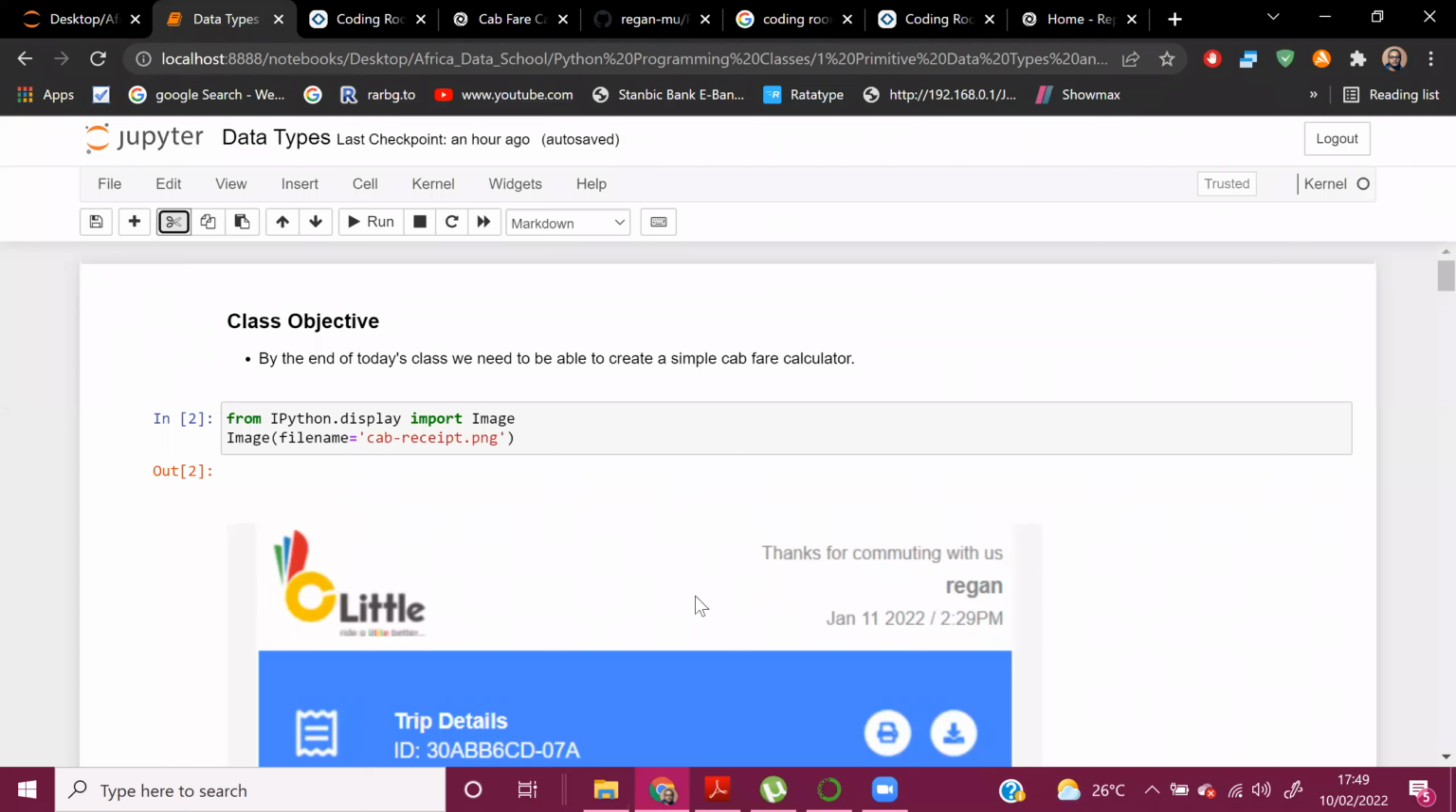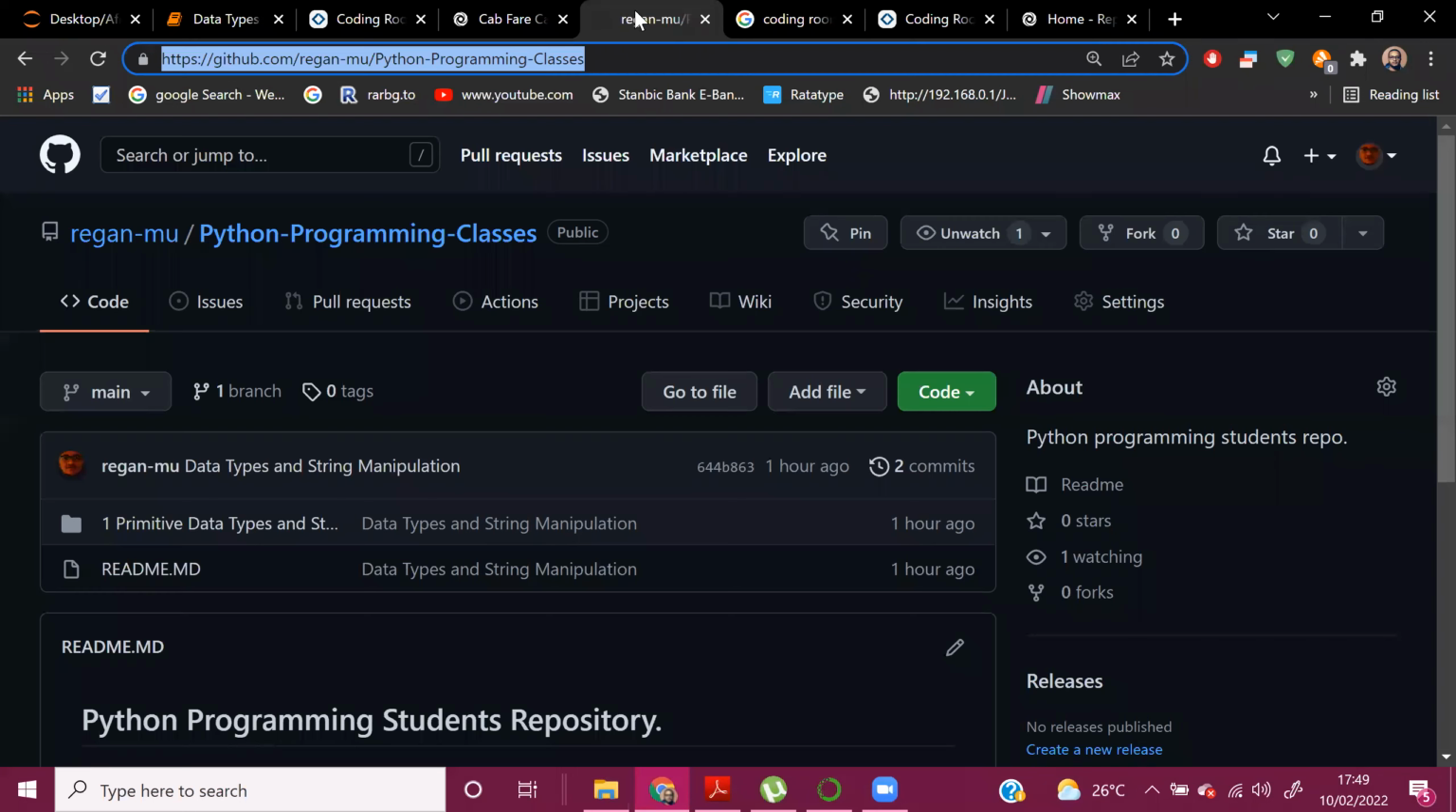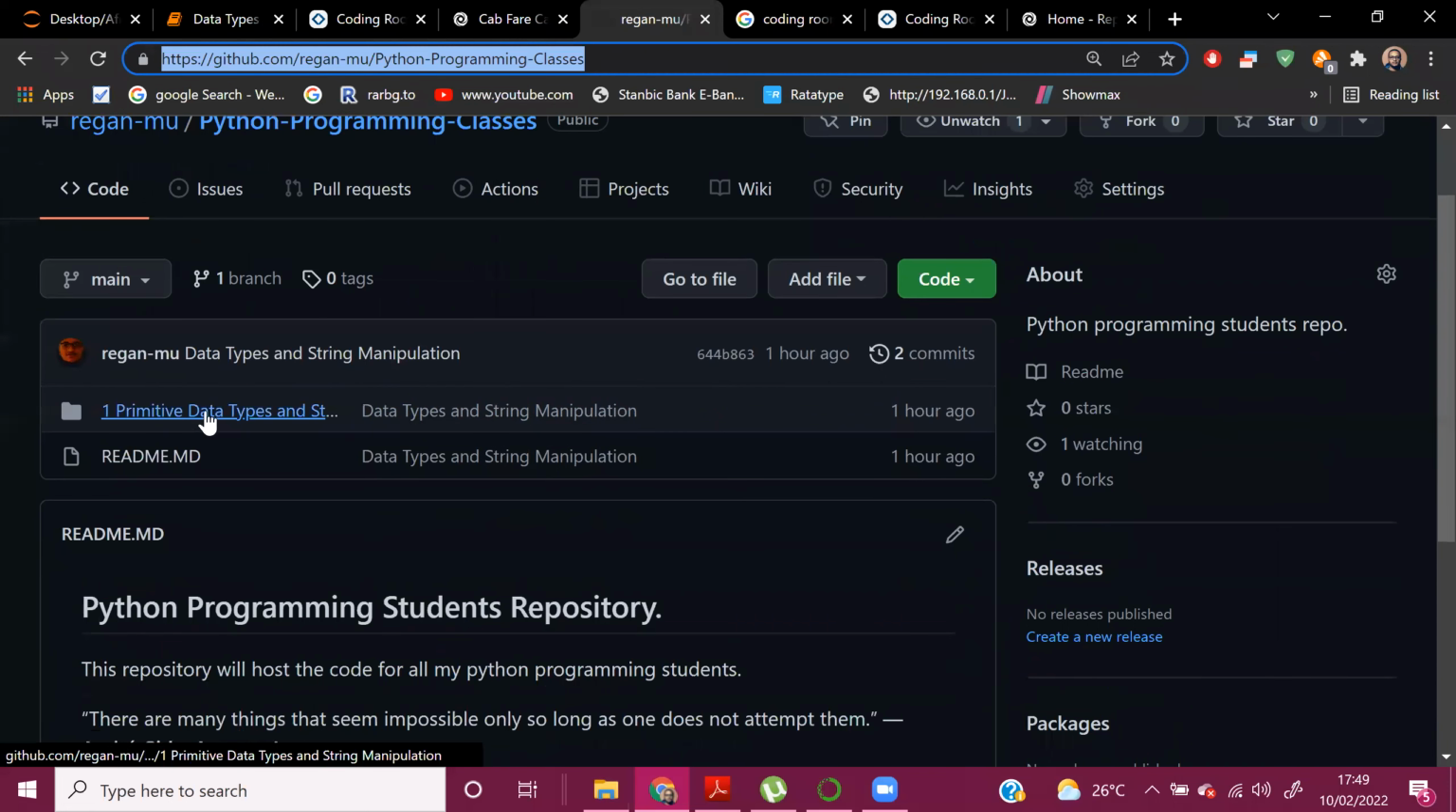So today we're going to look at basic or primitive Python data types. Before we proceed, I think we have the notes for today's class. I've created a new repository called Python programming classes. We have this first class, primitive data types and string manipulation. So that's what we are going to dwell on today.